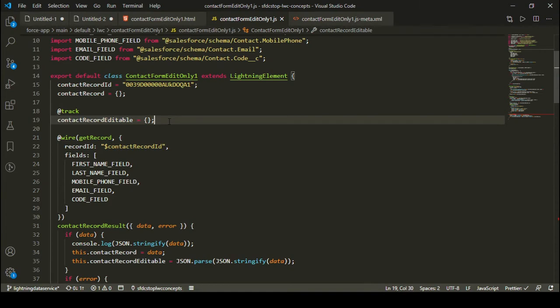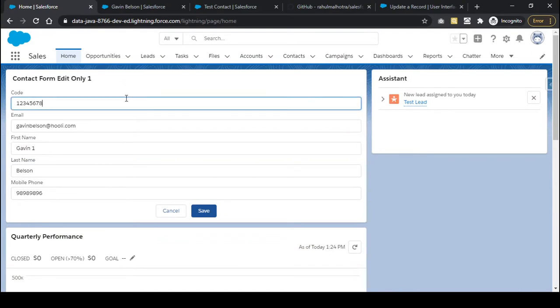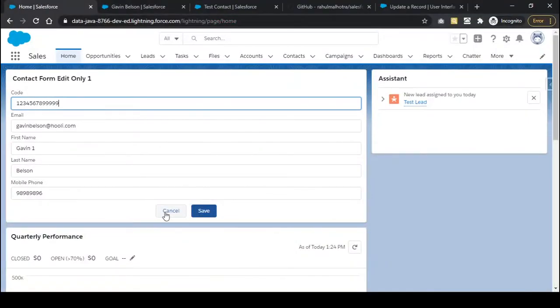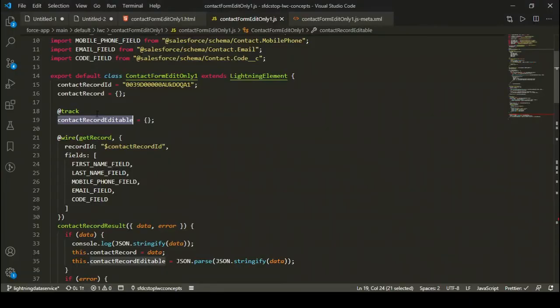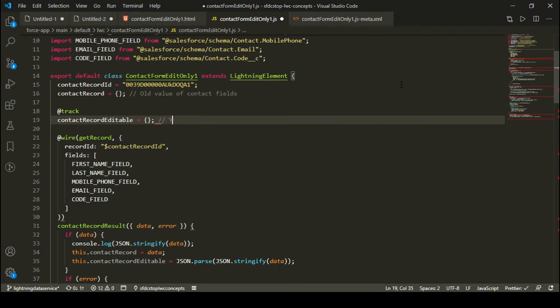Okay. So this variable will be used to supply the information to this particular record edit form, and in case I'm changing something in here, all the changes will happen in this particular variable. And in case I click on the cancel button, all the changes will be reverted. So I can say that this particular variable will contain the old value of contact fields, and this variable will contain the updated values of contact fields.